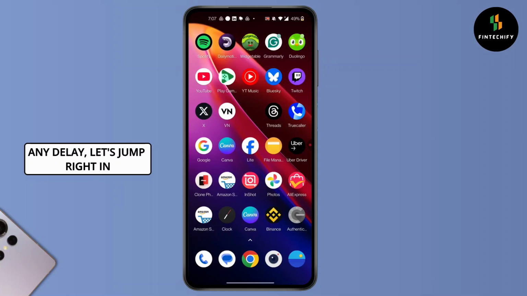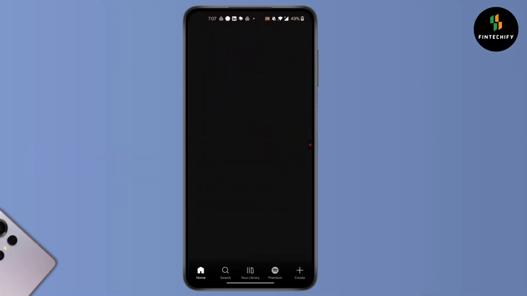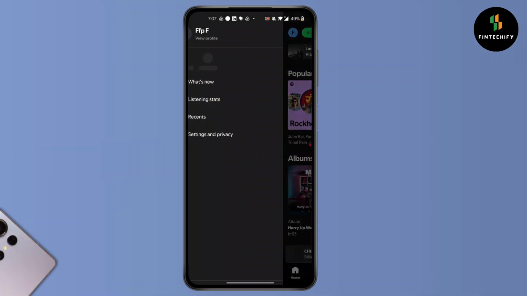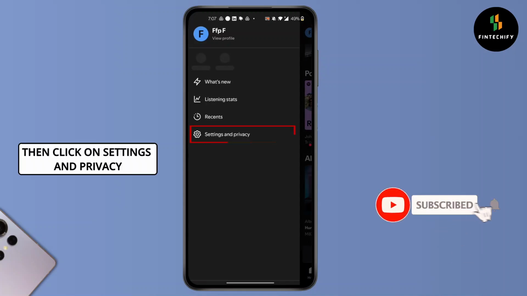Let's jump right in. First, open Spotify on your device. Here, make sure you're logged into your account. Then click on your profile at the top right corner of your screen. Then click on Settings and Privacy.